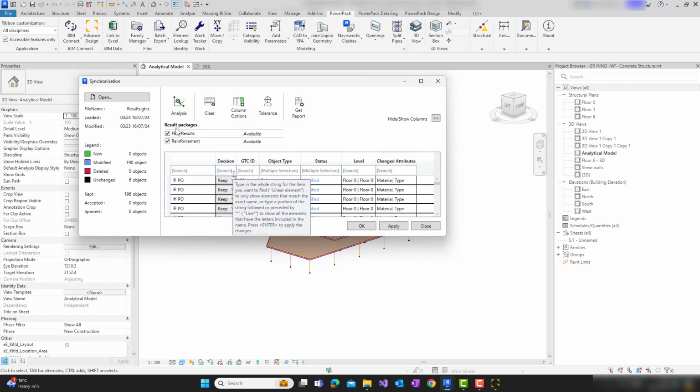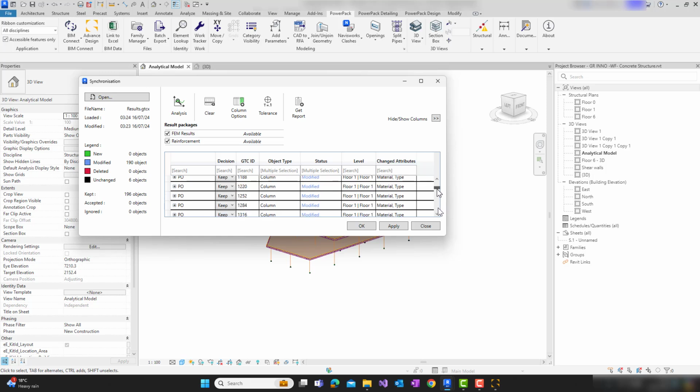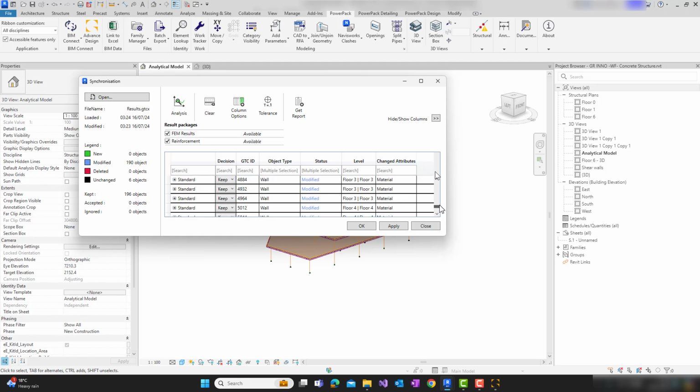And here we go. So we've now got the results. The first thing I need to do is apply these results. Some things have been modified, potentially. Some things have stayed the same. Obviously, most of them have been modified because we've actually changed the linear results within those elements. And I'll show you what I mean in a second.